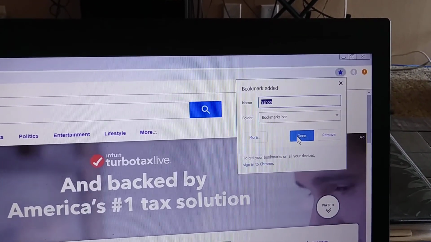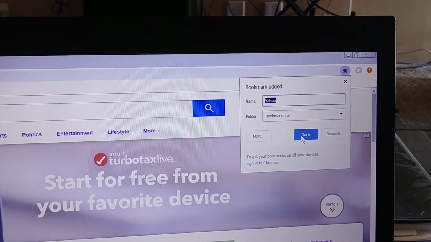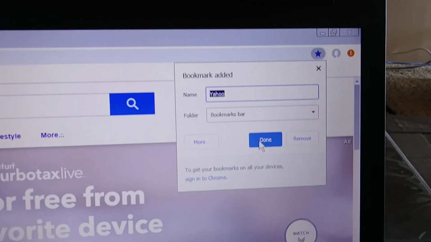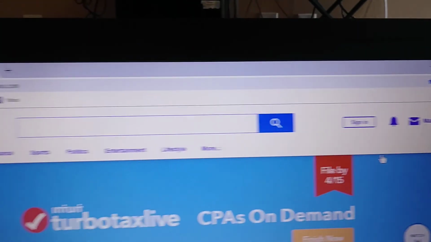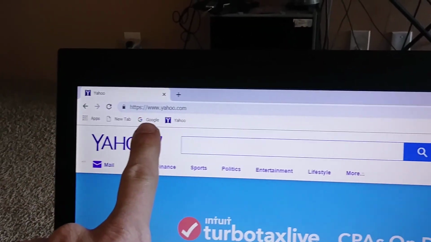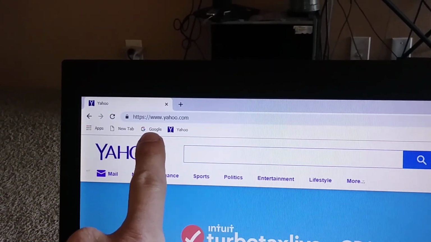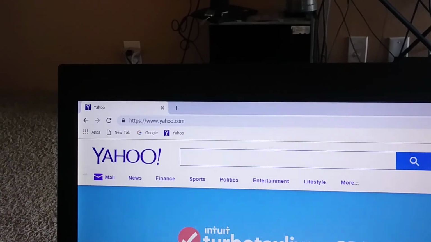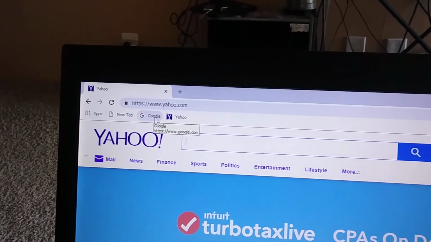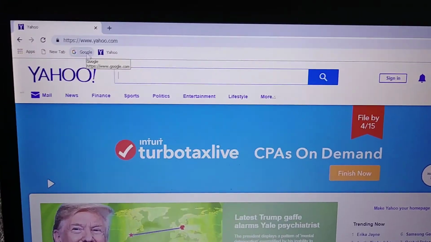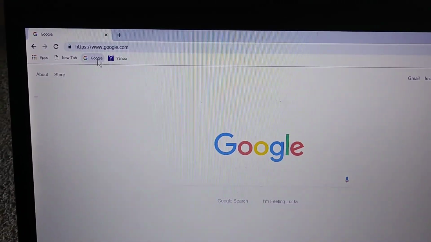And there it says name Yahoo, that's fine. Folder, it does say Bookmarks bar. All I have to do is click Done. Now, in addition to my Google bookmark that I made earlier, I now have a Yahoo button. I'm going to go back to Google, click on it. I'm going to go back to Yahoo, very basic.